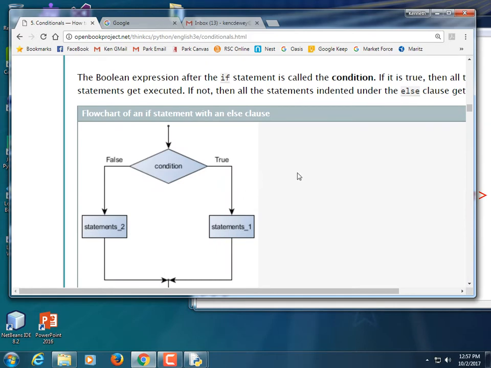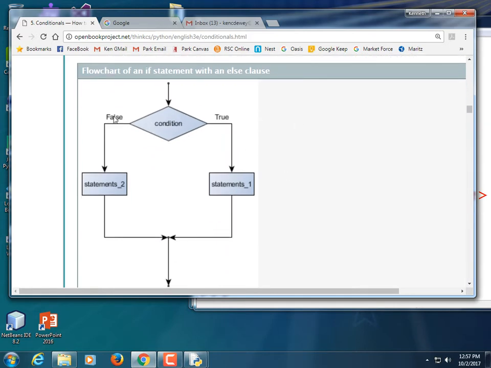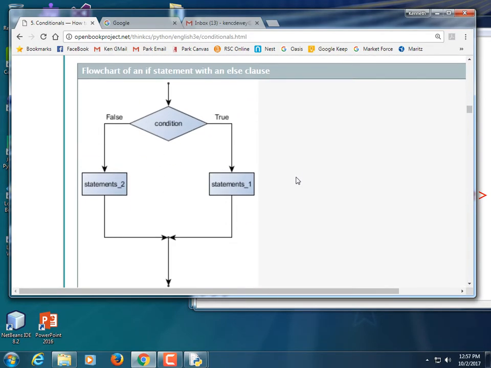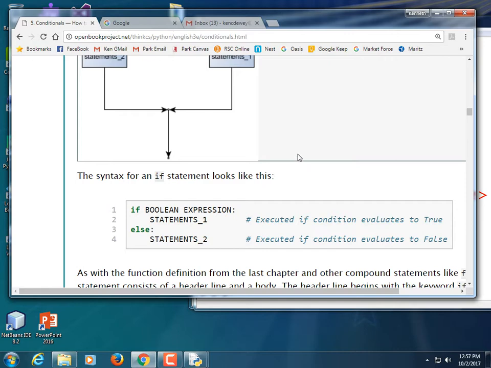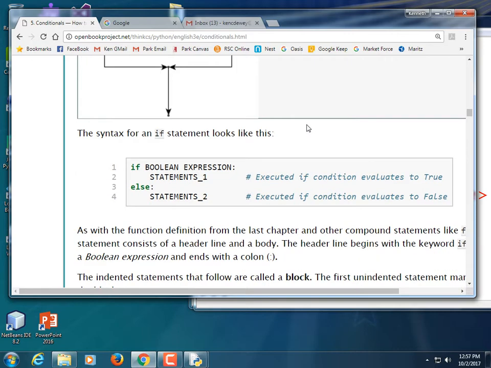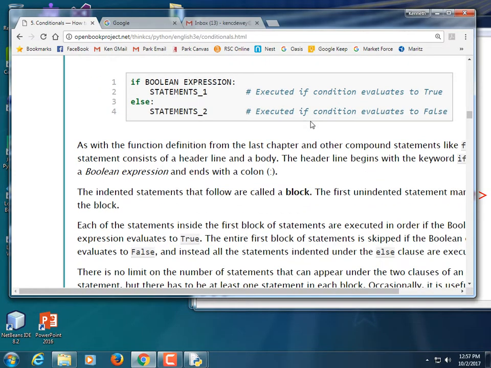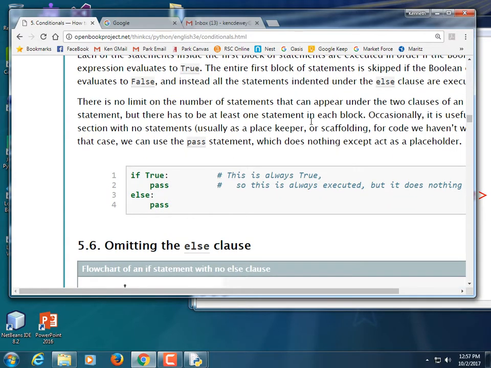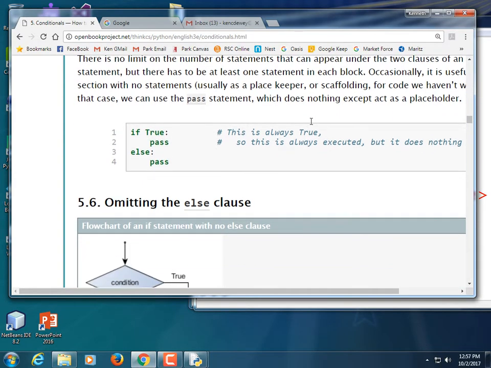Then we have a flow chart for a condition. We have our condition and it's either true or false, and they can do something either way. Easy enough there. What's this thing called right here? Flow chart. That was a test question. Wasn't it one of them on there? What is this thing? Is it pseudocode? If Boolean expression do something, else do something else. Okay, easy enough there. All right, if true, pass, else pass, then we could always do something else.